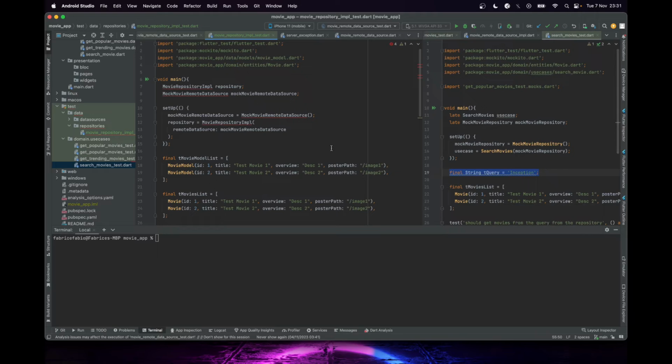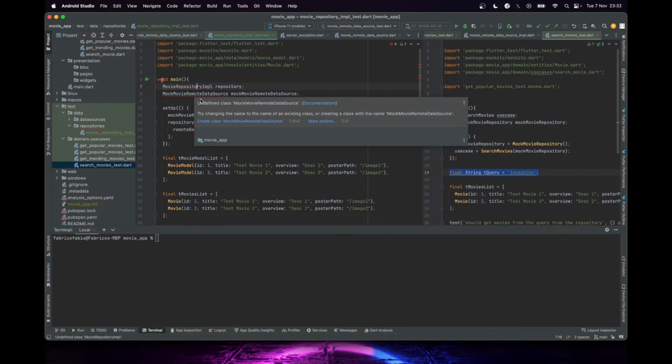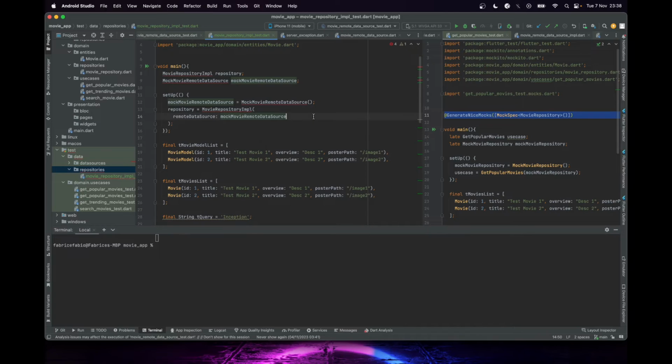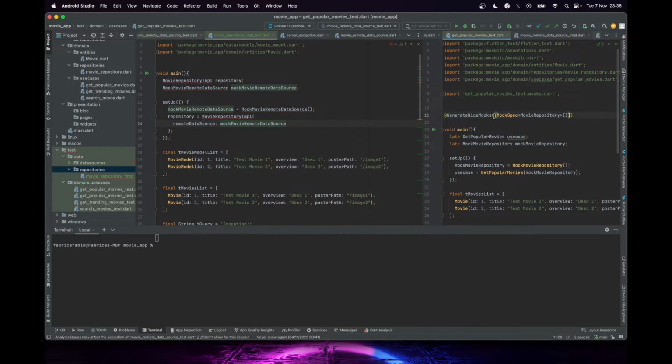But we need now to, before this code, we can just run it. Of course these are not going to work, but for example in our case we need, as usual, to create a mock for our remote data. So let's just create a mock.